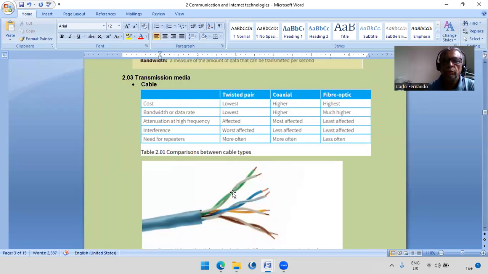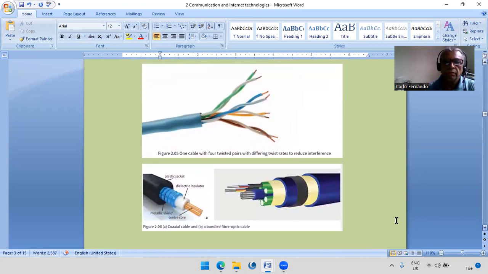One is twisted pair, that is this. Every pair is twisted. Then you have coaxial. In the center there is the core, and then like an axis around it, the others are there: the dielectric insulator and the metallic shield. Otherwise, if the insulator is not there, these two will get connected, a short circuit. And here's a plastic jacket. Coaxial cable, that is this, and the third, a bundled fiber optic cable. This is the bundled fiber optic cable. This one is one cable with four twisted pairs with differing twist rates to reduce interference. The twist rates are different from each other.